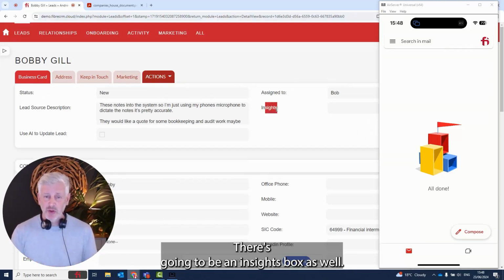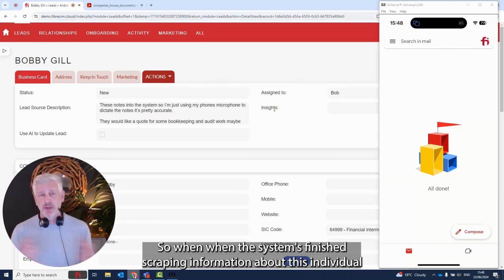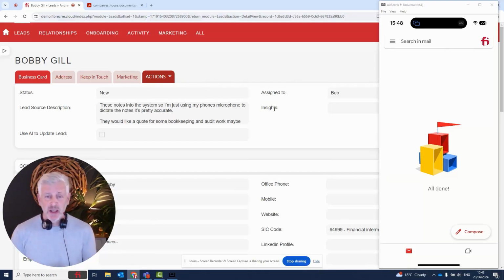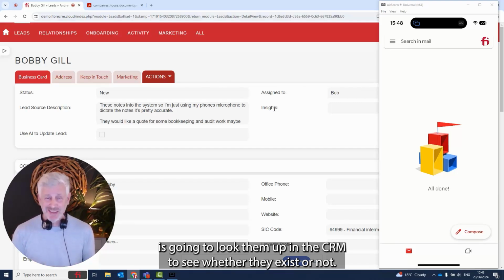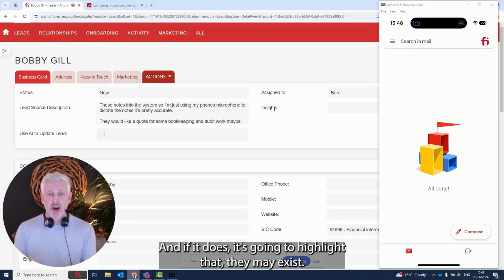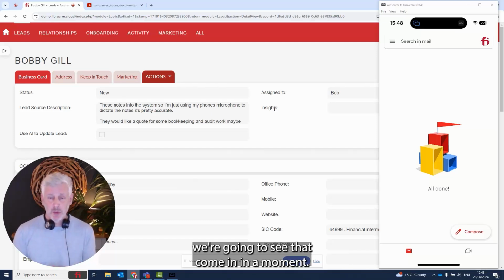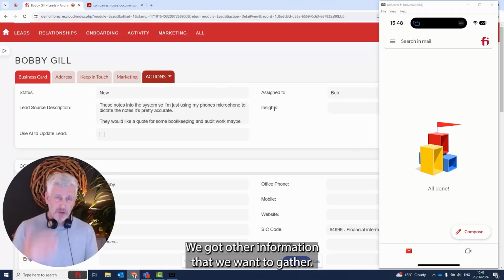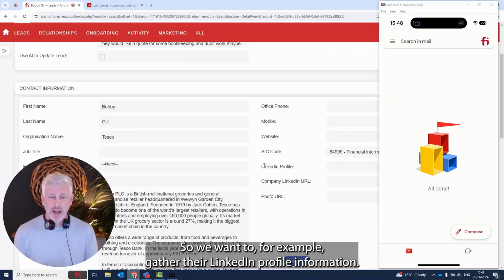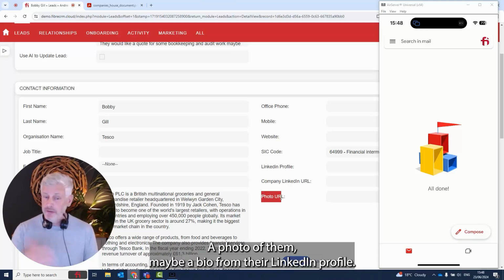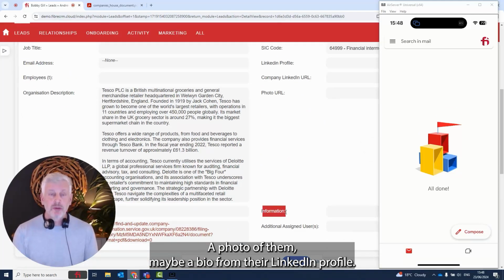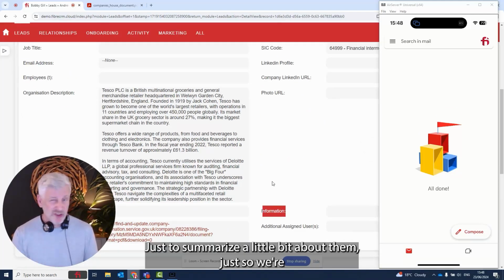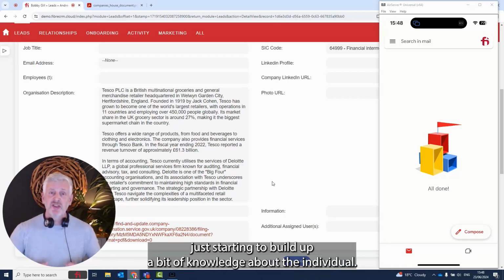There's going to be an insights box as well. So when the system's finished scraping information about this individual, it's going to look them up in the CRM to see whether they exist or not. And if it does, it's going to highlight that they may exist. And we're going to see that come in a moment. So that is insights. We've got other information that we want to gather. So we want to, for example, gather their LinkedIn profile information, a photo of them, maybe a bio from their LinkedIn profile, just to summarize a little bit about them, just so we're starting to build up a bit of knowledge about the individual.